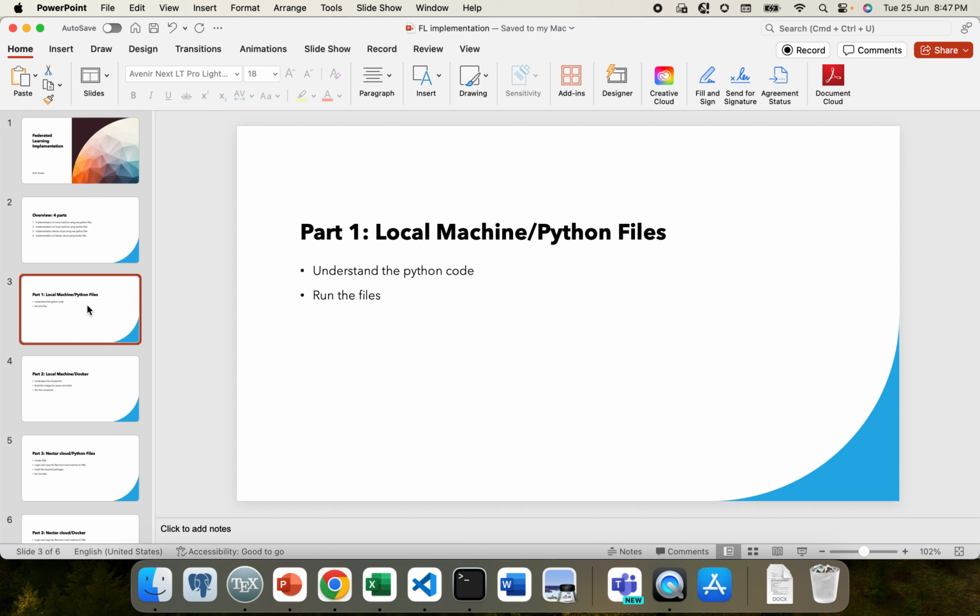The first part, which will be covered in this video, is on the implementation on the local machine using Python files. The Federated Learning environment or setting is such that we are going to have one server, which is responsible for communicating and aggregating local model parameters from the participating clients, and then there are three participating clients responsible for local training and exchanging model parameters with the server. So we are going to understand the Python code for the server and the clients, and after that we are going to run these Python files on the same local machine.